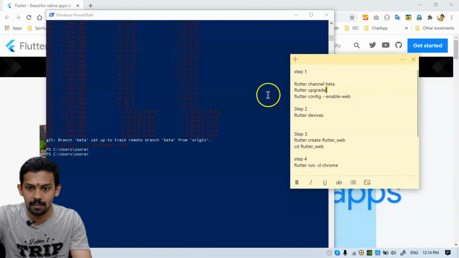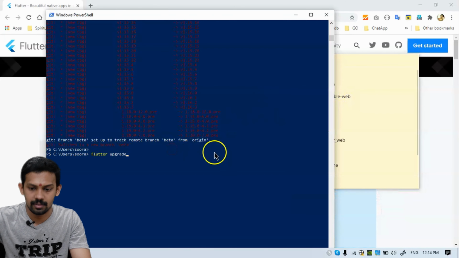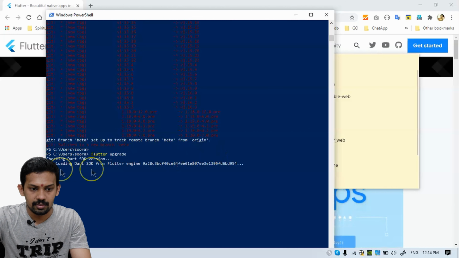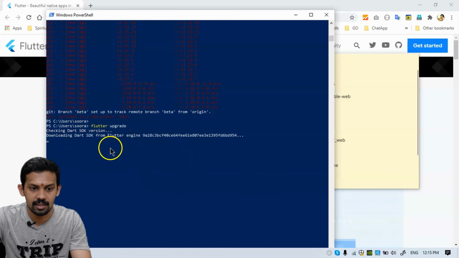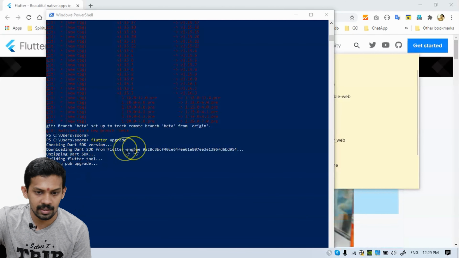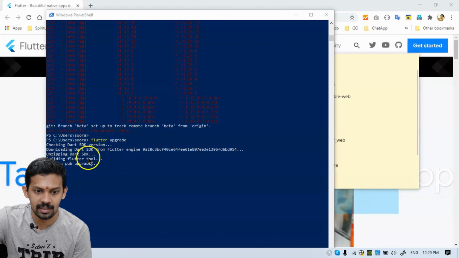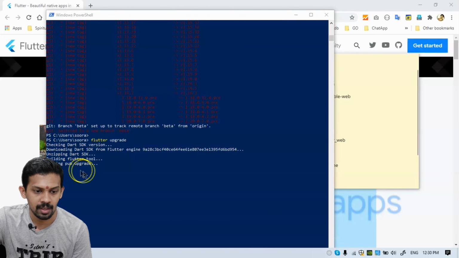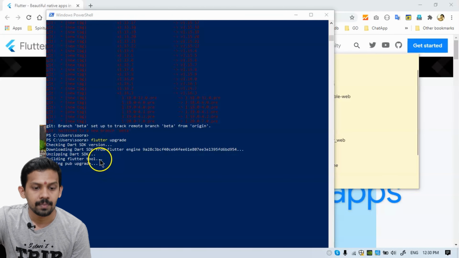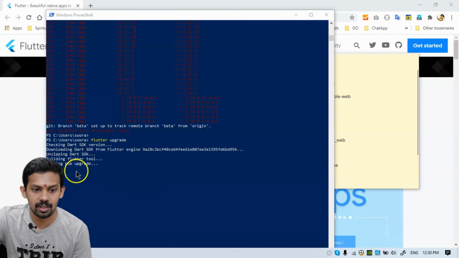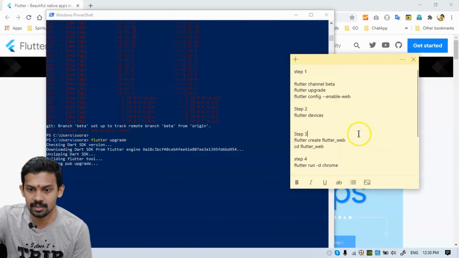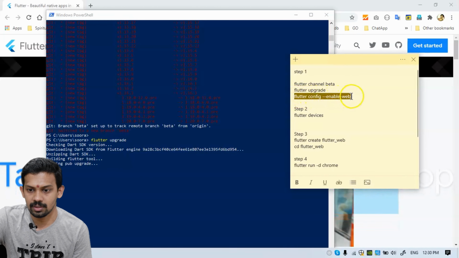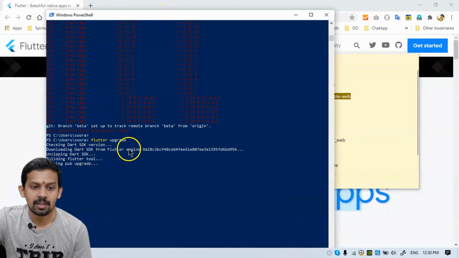So just type flutter upgrade, then we can see it's downloading the latest version. The download is completed and it's unzipping the SDK, and also it's building Flutter tools and running pub upgrade, meaning it's upgrading the SDK package. So we wait for the upgrade to complete, and then we need to run the next command after the completion of this process. So wait for that.